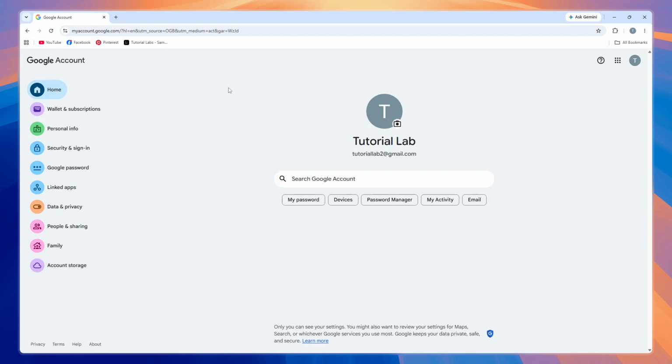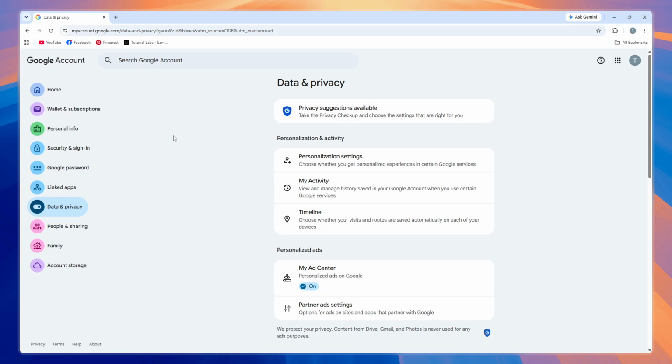Once you're on the Google account page, navigate to the left side of the screen where you'll see a vertical menu with several options. Click on Data and Privacy. This section is where Google stores all the controls related to what data is collected and how it's used across their services. It's an essential area for managing your digital footprint.